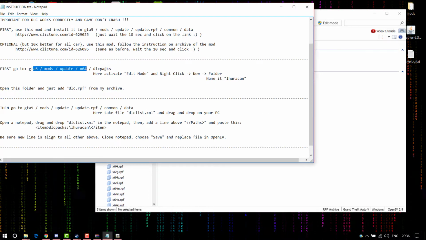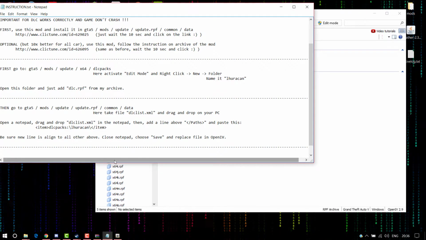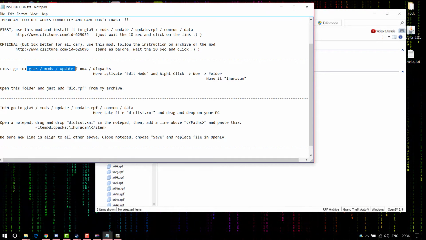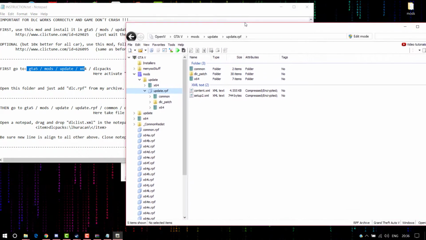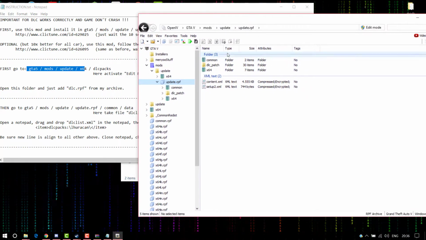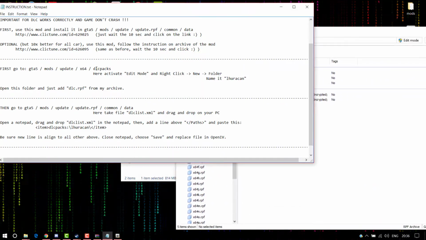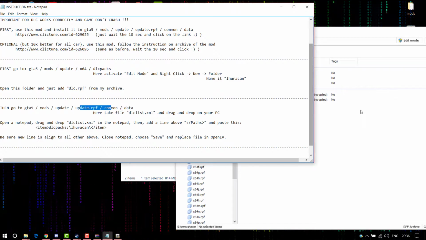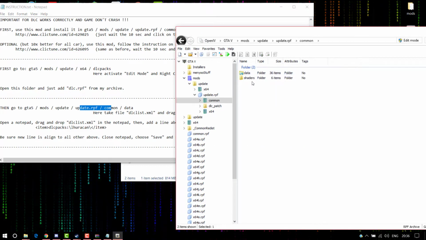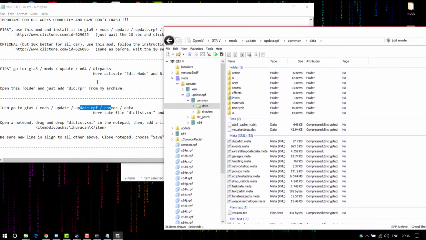So obviously you're in, sorry about that. But what it should tell you to do is, you should already be in the update RPF folder. First, it should tell you to go to update RPF, then common. So you want to go to common, then data. And now you should be on this page here.